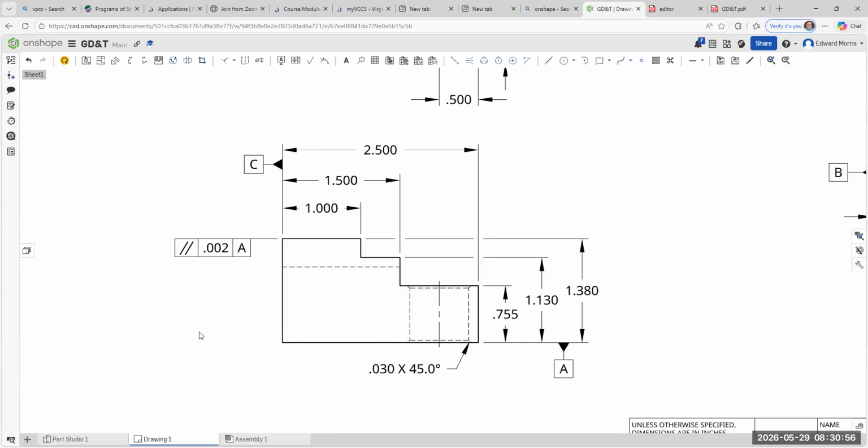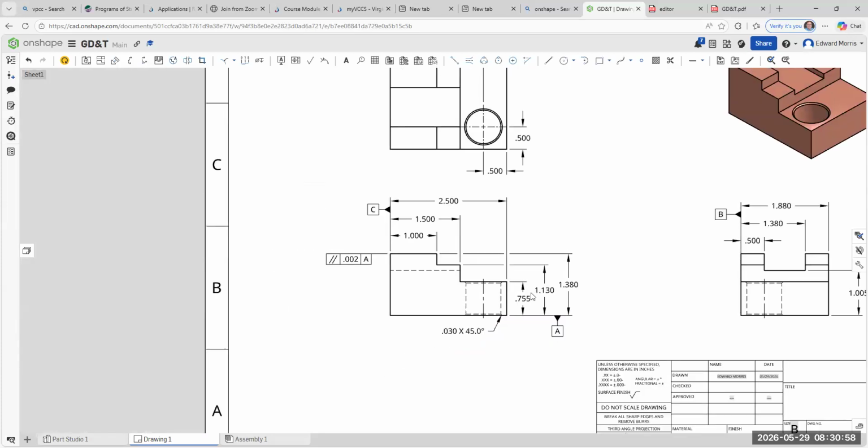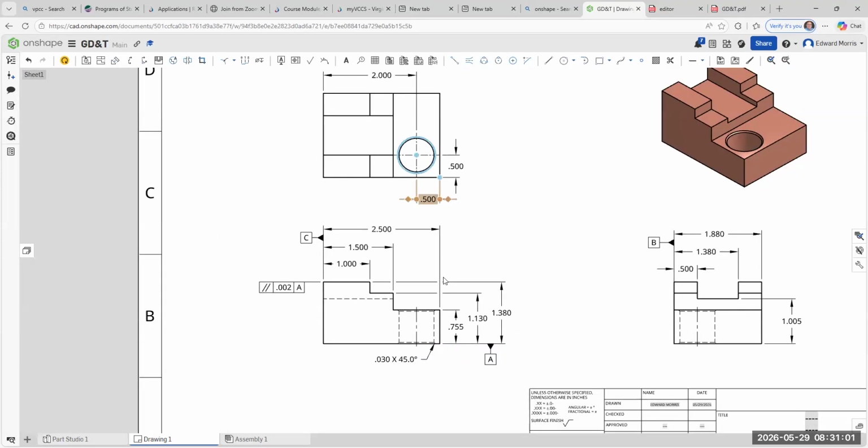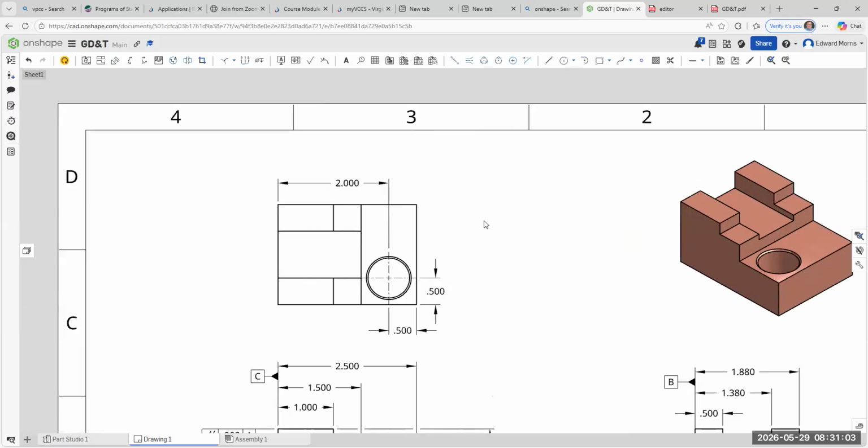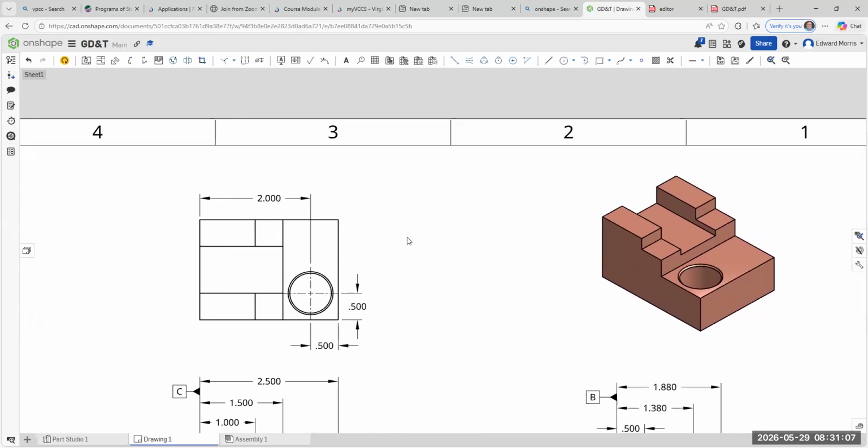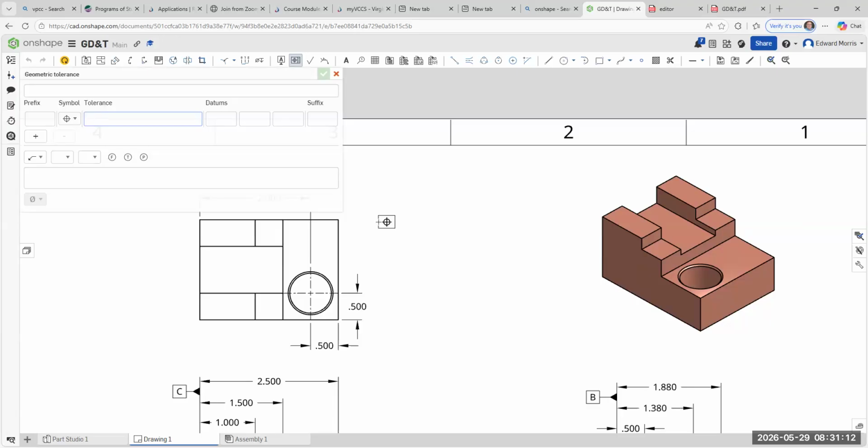Now let's put another one here. And again, I don't use Onshape every day, so I do make mistakes. And thank you for catching them, and thank you for sometimes figuring out a different way of doing it. But we have another one here, another parallel, and this one is 0.003 with datum C. And we're going to plug that in right here, and I'm going to drag it up.